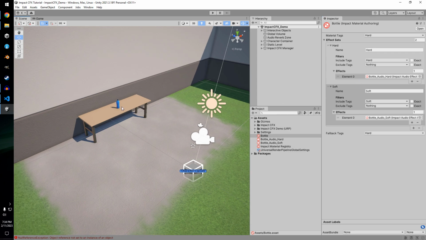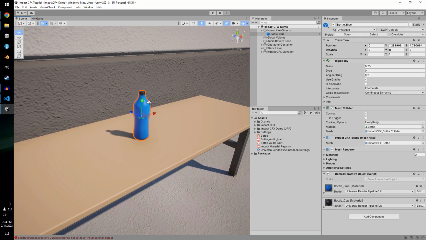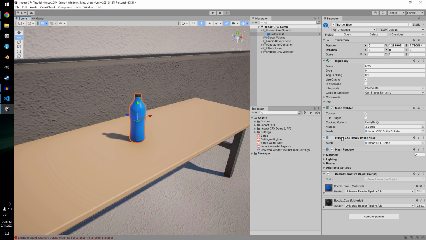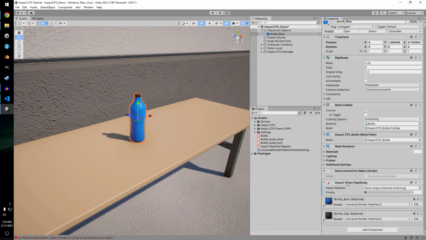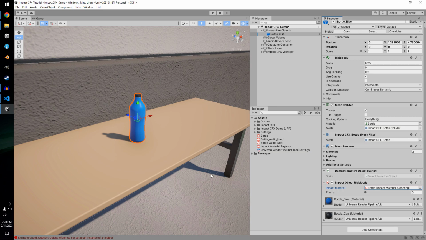And now we can go ahead and start setting up the bottle object itself. And there are a few components that we need to add to get this set up for Impact CFX. The first one we're going to add is an impact object component. So let's go to Add Component here, Impact CFX, down to Objects. And since this object has a rigid body on it, I'm going to add the impact object rigid body component. And the impact object rigid body component allows me to select a material. So I'm just going to select my bottle material.